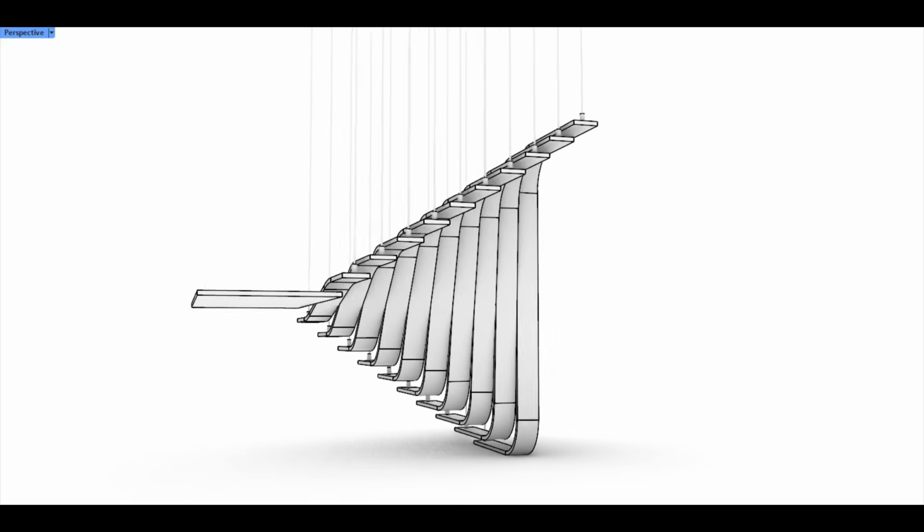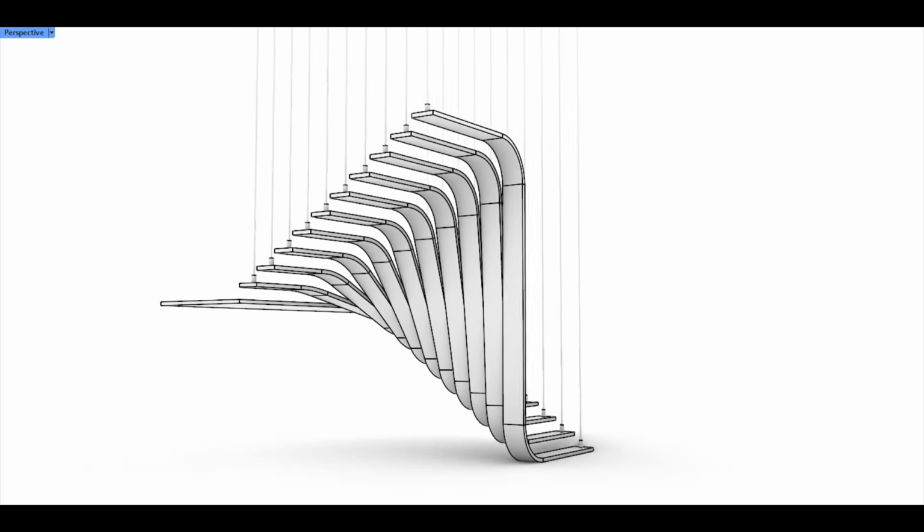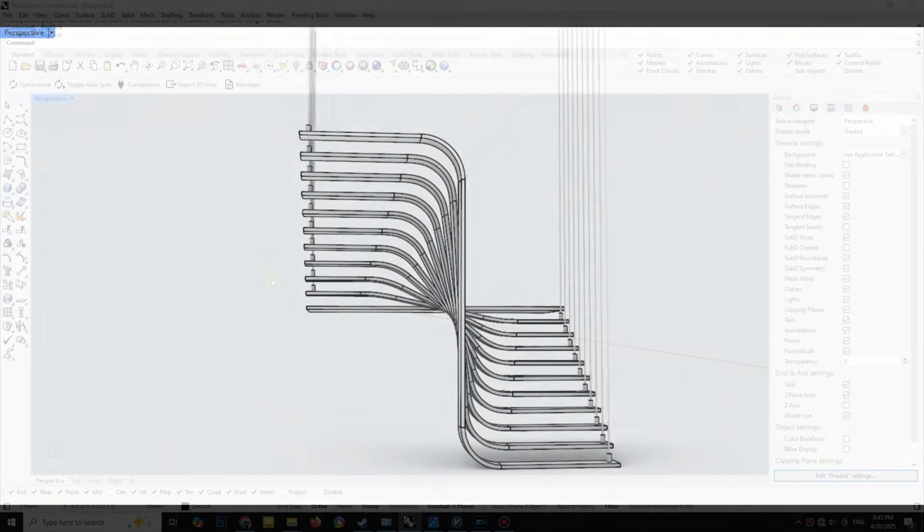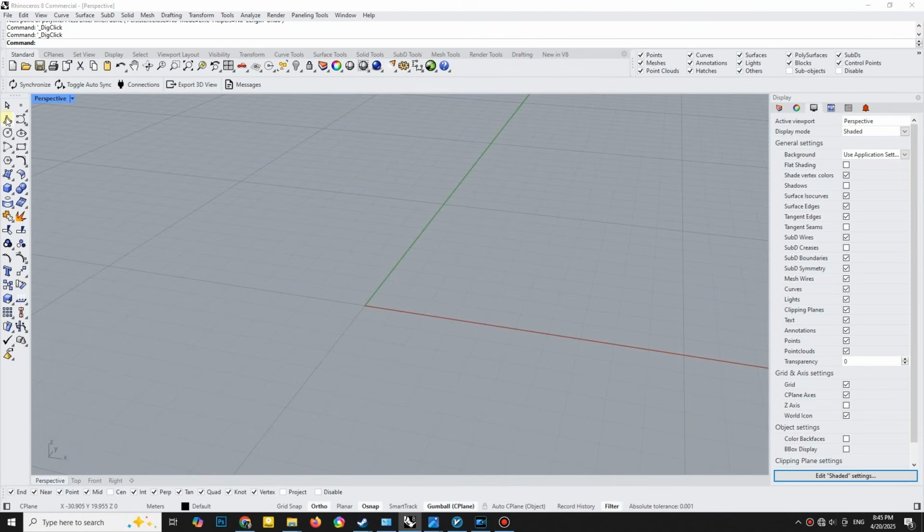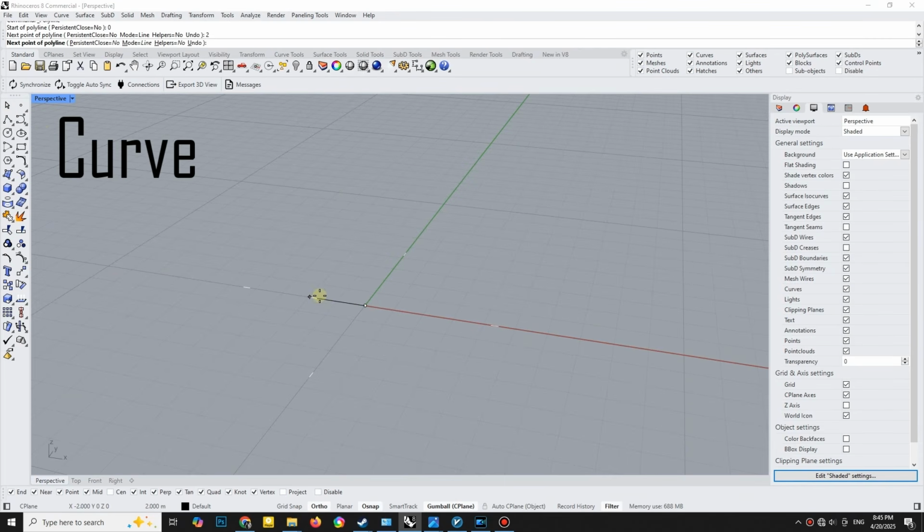We'll explore essential commands like tween curves, extrude, and fillet to bring this concept to life. Let's get started and create something amazing together. I started by using the curve tool to draw the base.